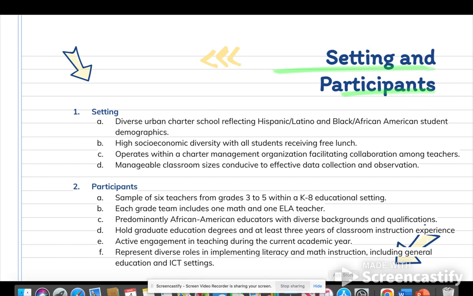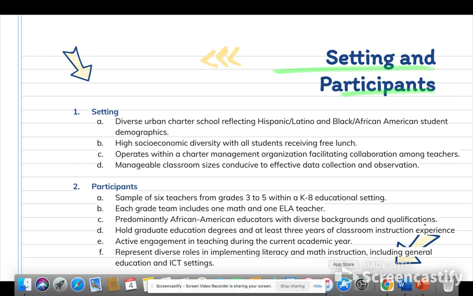So the setting is in a charter management school in a diverse urban area. The majority of students are Hispanic and African American, as are the teachers. It's a high socioeconomic diversity area. And of course, the classroom sizes are small enough that data collection and observation could be very effective.